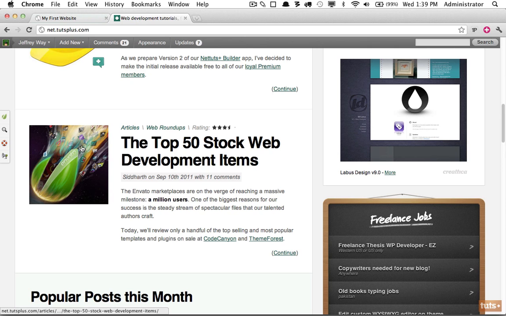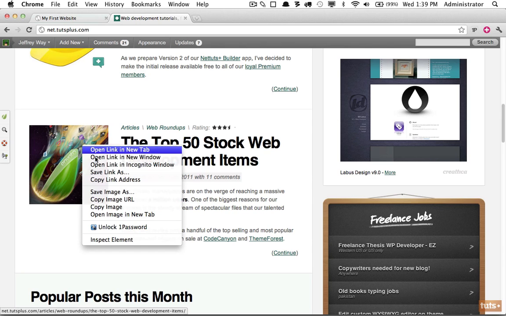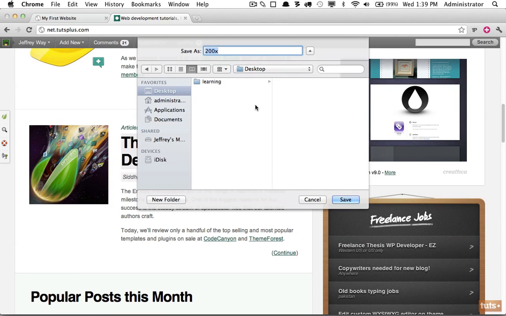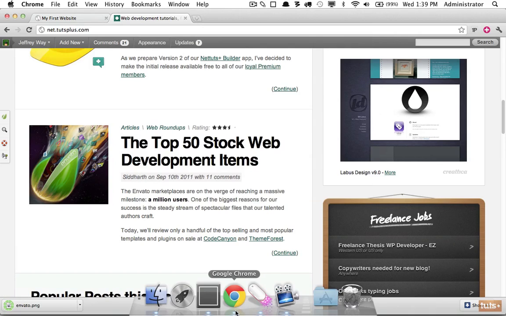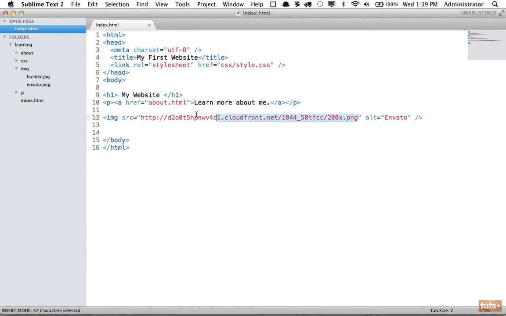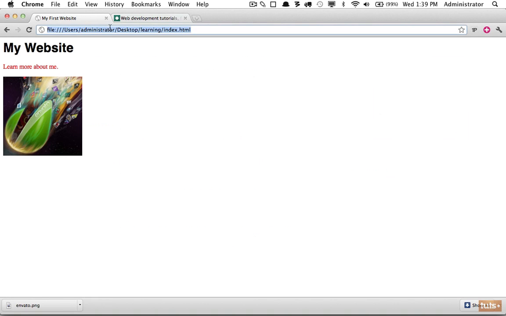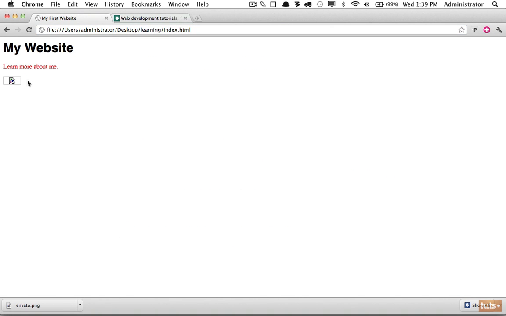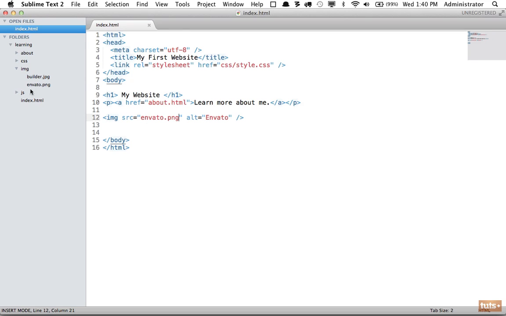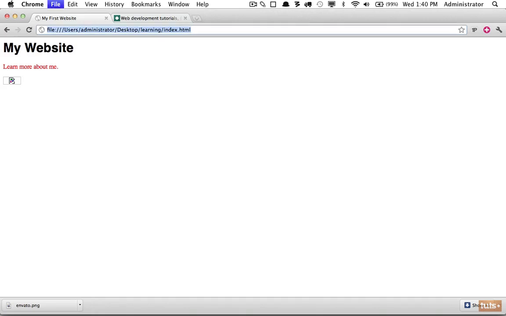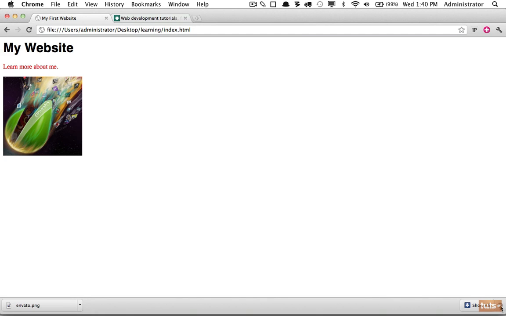If there is an image on the web that you want to use and you have permission to use it, right-click, Save Image As. In this case, we're going to save it to Learning Images, and we'll call it Envato. And now we can reference it locally, like so, and we're not hot linking envato.png. Come back, reload the page, and I am referencing it incorrectly, and that's because I forgot to include the folder name. Go into the images folder, then find it, and now we are getting it, but we are not hot linking and making somebody else pay for our bandwidth.